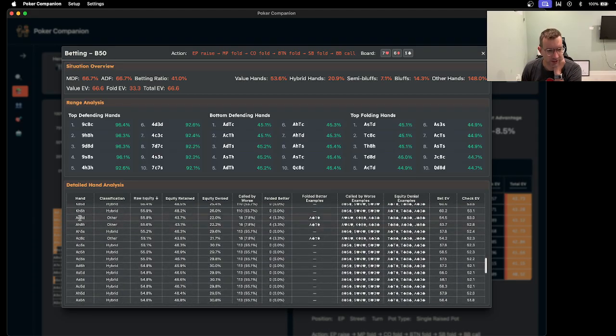And there's going to be some weird hands. And this is where, as I work through this, I'll probably start tweaking this a little bit, as maybe hands that shouldn't bet. But we take a look at something like ace of diamonds, ace of diamonds, ace of hearts, 8 of hearts. These have backdoor equity. They have open-ended straight draws.